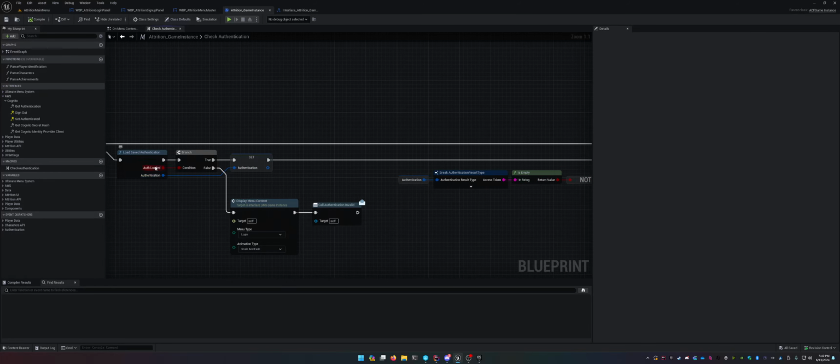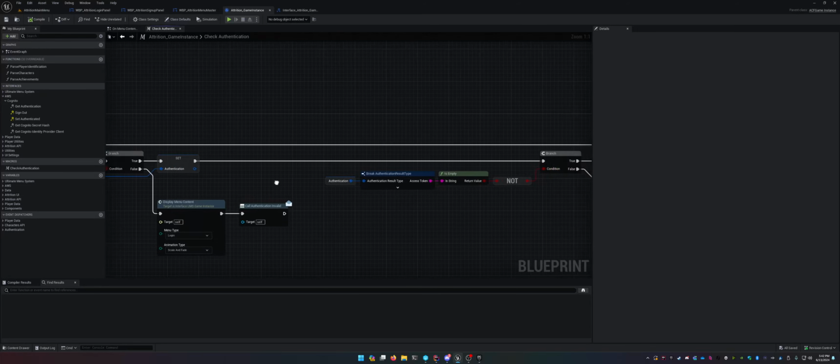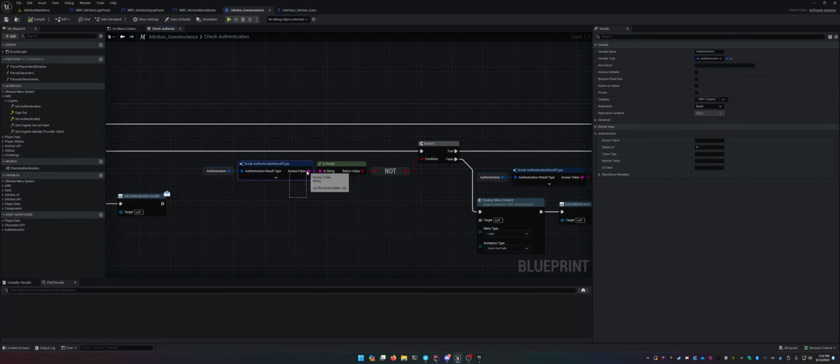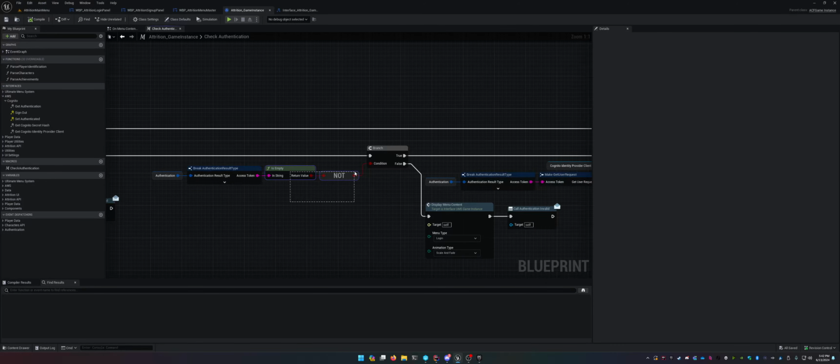Okay, so if we could load the saved authentication from our save game, we're going to set that authentication. We're going to keep moving on. We're going to grab our authentication, grab the access token, and check just real quick, is access token empty, because that's kind of the more important one.